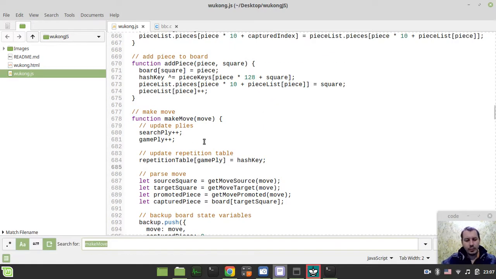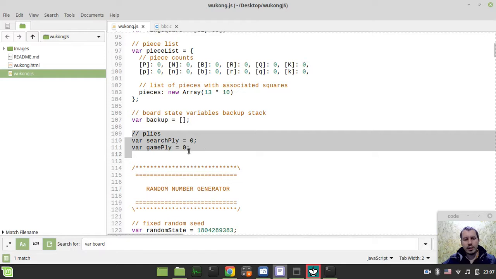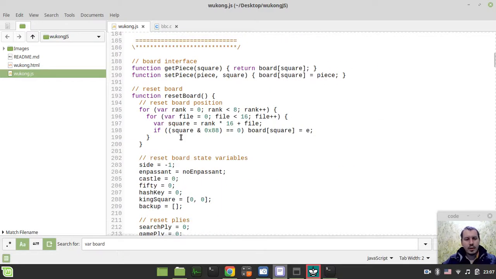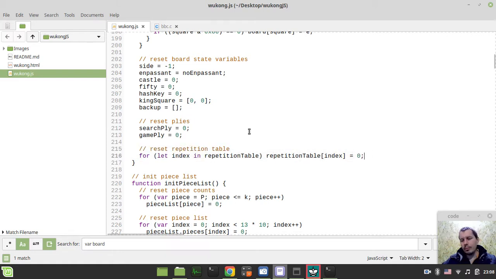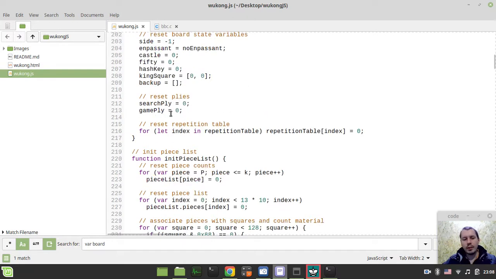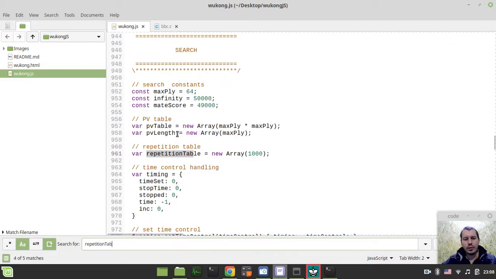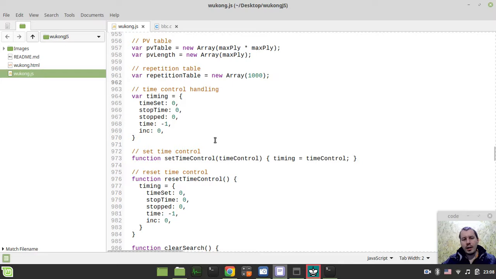And if we have a look at the board, here I've initialized a couple more variables, and I'm also resetting them within the reset board function. I'm resetting the repetition table too, so every time we're parsing a FEN, setting a new position from FEN, it internally calls reset board. So search ply and game ply get reset there, and also this repetition table. The repetition table is defined within the search because it's something that regards search. I decided to define it here, and the repetition table itself is indexed by the game ply.